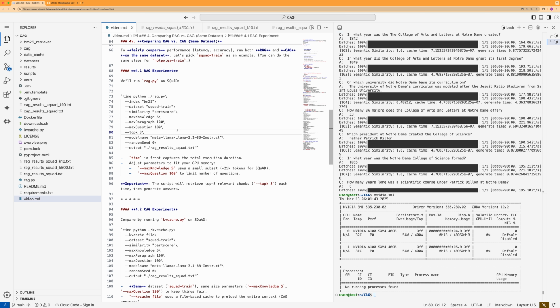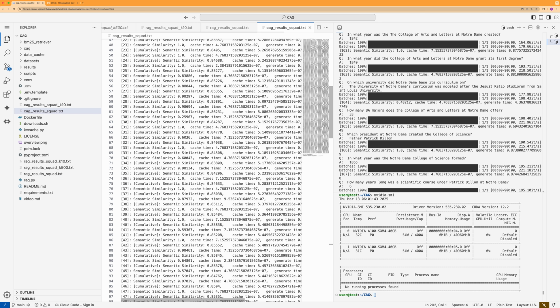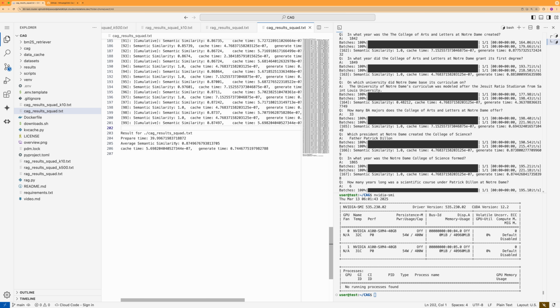First, we tried a small dataset with max knowledge of 5 and around 100 queries. RAG clocked about 0.576 seconds per query, hitting a similarity score near 0.848. Meanwhile, CAG took around 40 seconds upfront just to preload the docs, had a slightly better similarity at about 0.875, but ended up slower overall with 0.744 seconds per query.